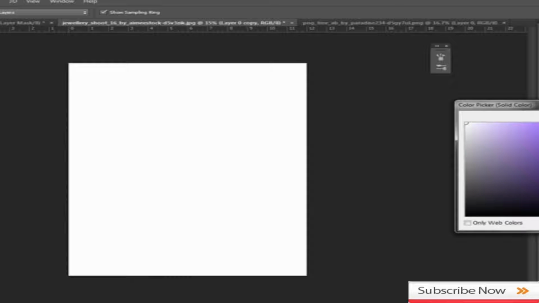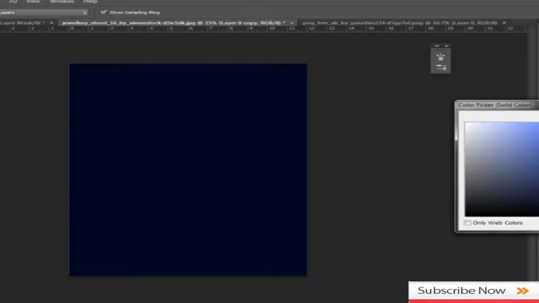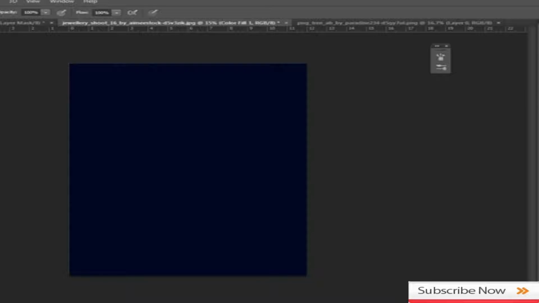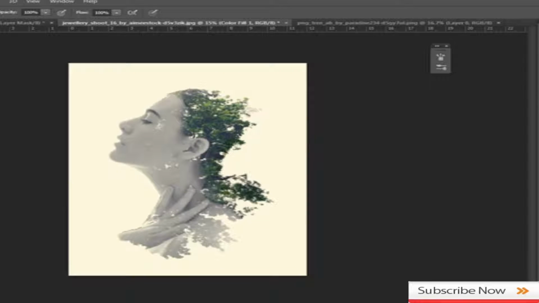and select a bluish color, any dark blue color will do, like that, and then change the blending mode to exclusion and turn down the opacity somewhat. So if I turn it on and off, you can see it gives that overall feeling.